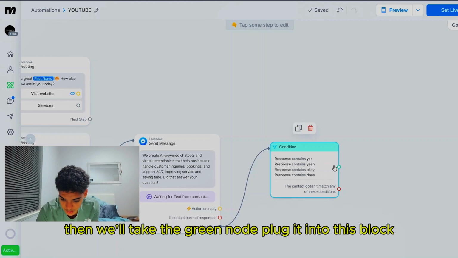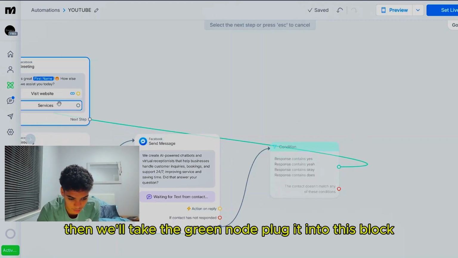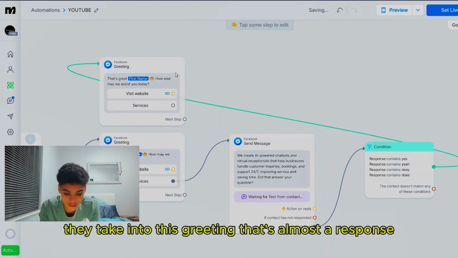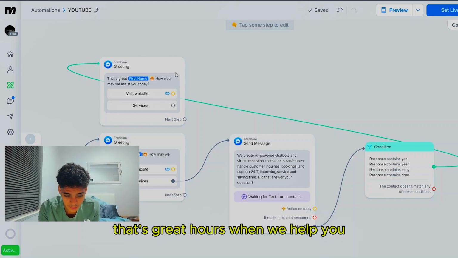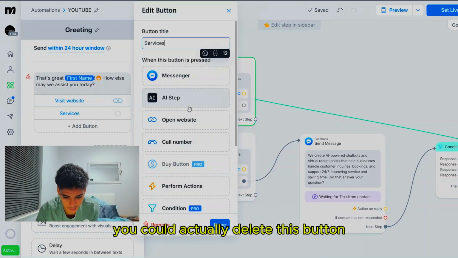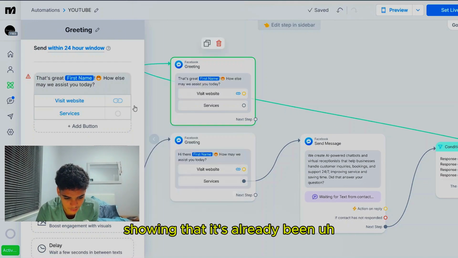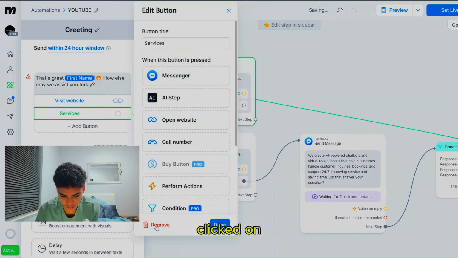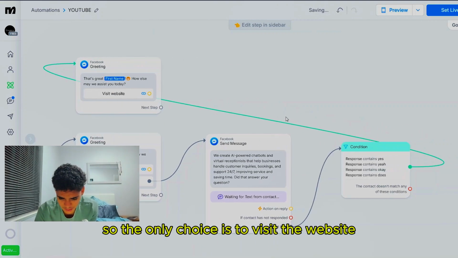Then we'll take the green node, plug it into this block, and that just means if they say yes, they take this greeting. That's almost a response, the way it's put. That's great, how else may we help you? If you want to be smart, we could actually delete this button showing that it's already been clicked on. So the only choice is to visit the website.